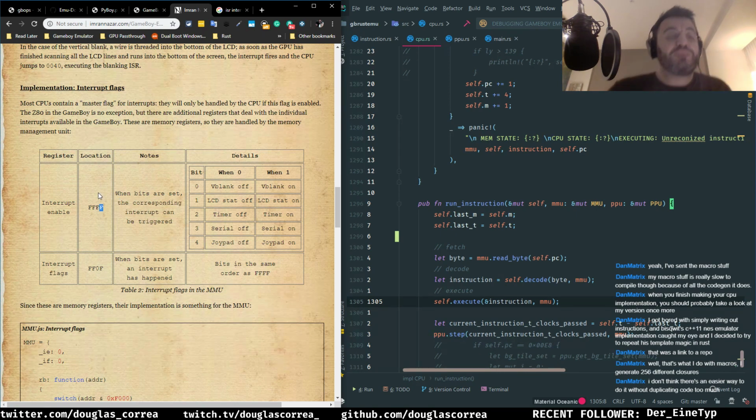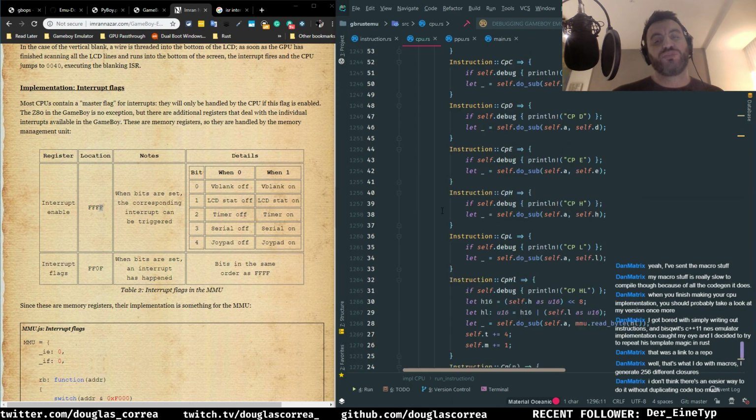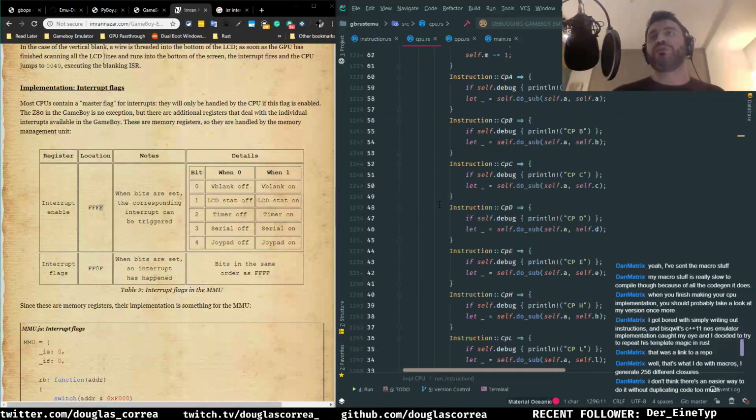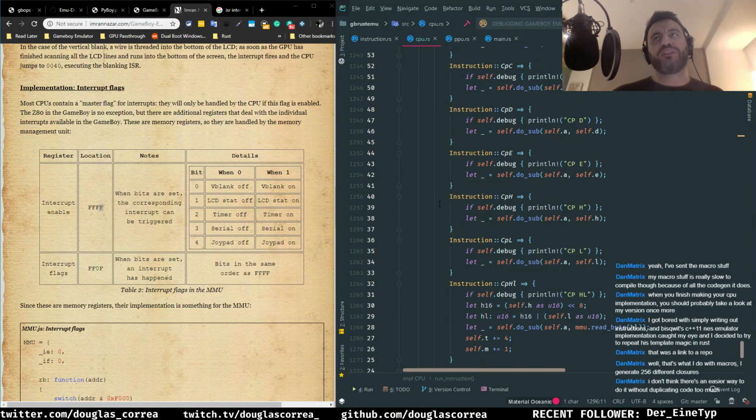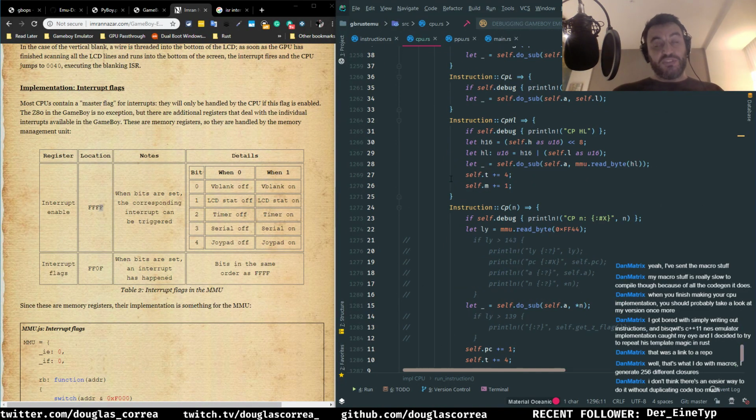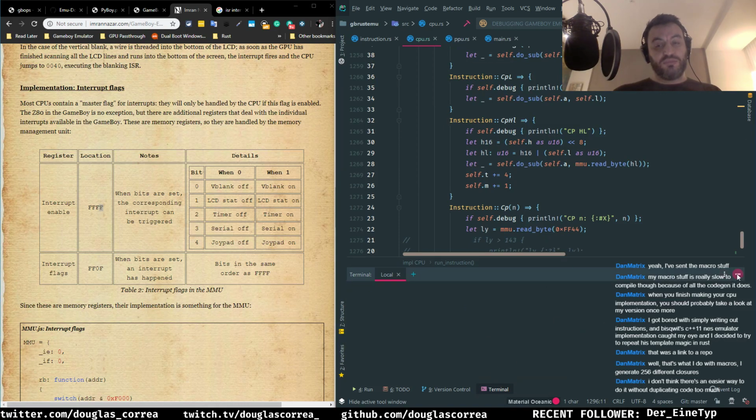So as you can see here, we have two flags. Well, that's what I do with macro generate 2. Oh, I see. So you are actually doing closures, but with macros. Yeah, I don't know. But did you actually run that to see if it is fast enough? Because we still have this slowness issue in my version here, which I need to check.